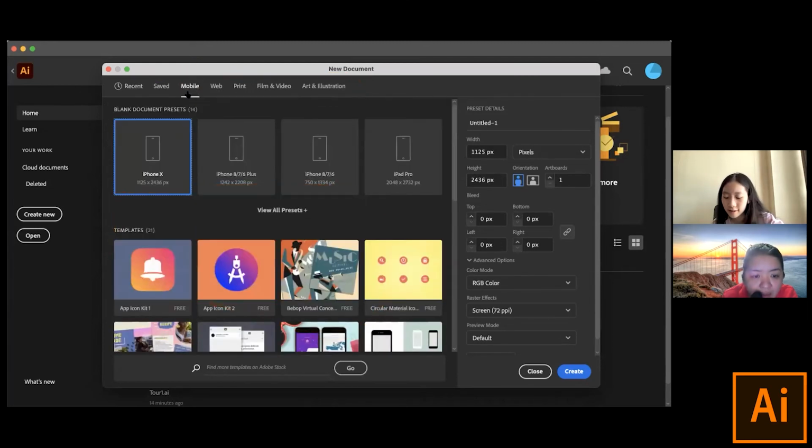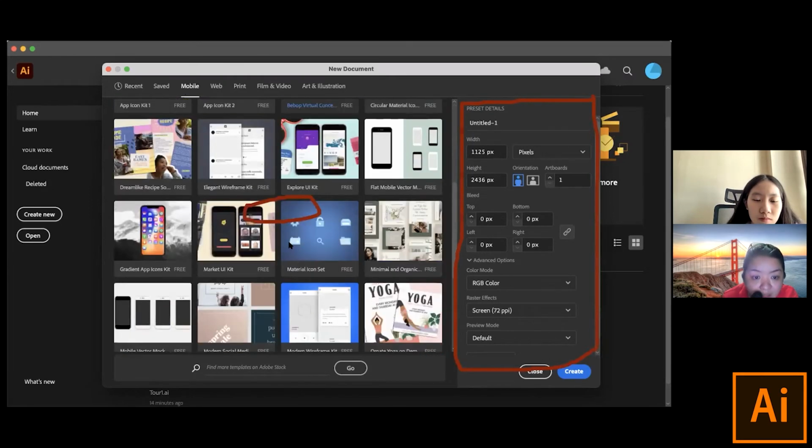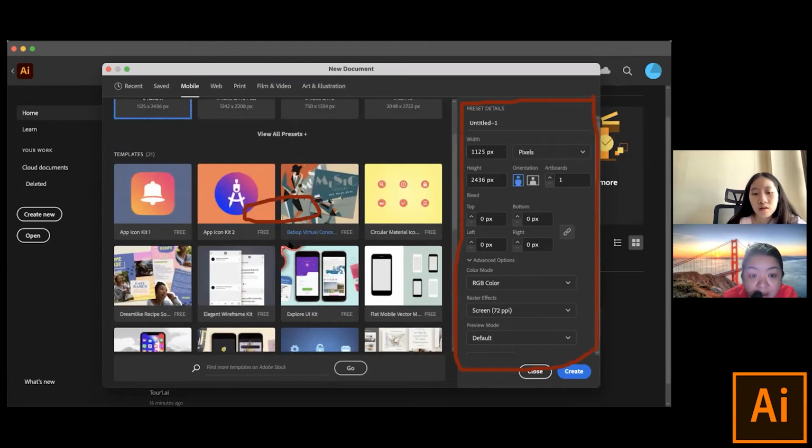So you have a lot of presets here that you can choose from. When you click on each one, the preset details will appear here, so they will update accordingly. You may also click on view all presets, but these are just the common ones. There's a total of 14 presets that you can choose from. There are online ones that you can download. That's the one that you're actually seeing right now. Some are free and some may require payment.